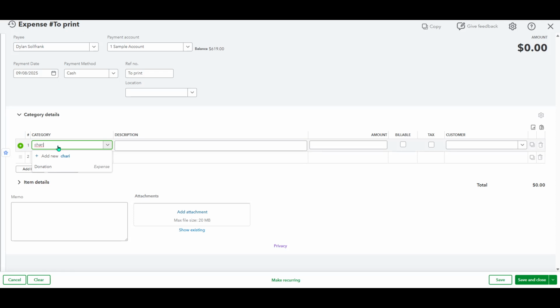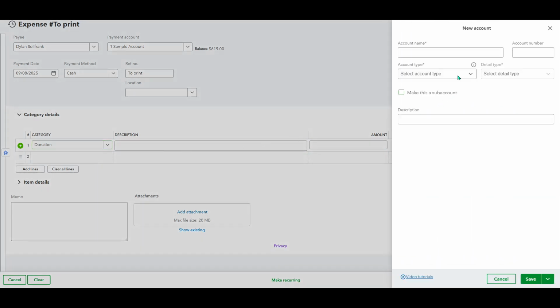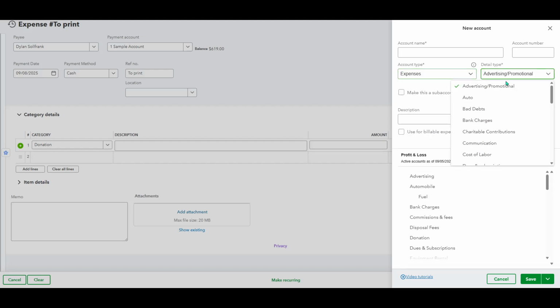When setting up this new account, you need to set its account type to expenses. QuickBooks uses the account type to organize your transactions in financial reports, so setting it to expenses is critical for proper categorization. Then, proceed to set the detail type to charitable contributions. This added specificity is helpful for generating more detailed reports and for providing clarity to anyone else who might review your financial records. With these details in place, remember to click Save.